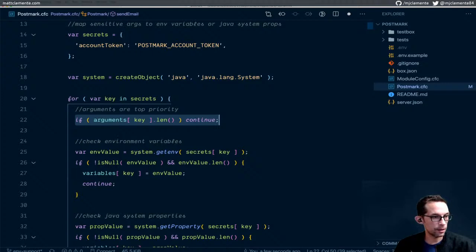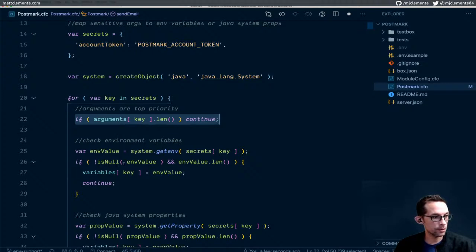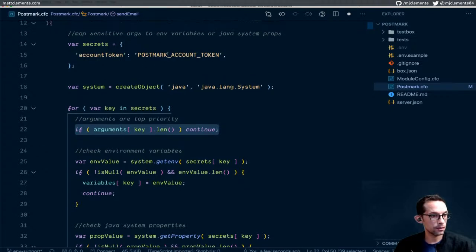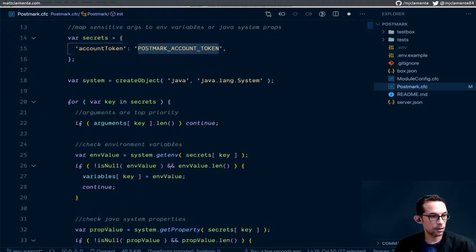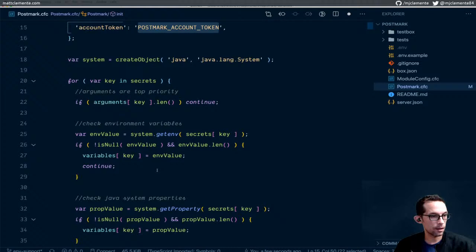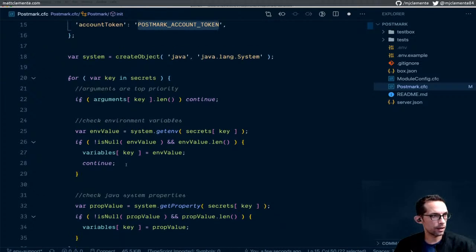Then we're going to check the environment variables. We're going to try to get env secrets key. Yeah, so we're going to try to get the Postmark account token from the environment. If that's null, or if it's not null and it has a length. All right, so this is what we're going to have to figure out here. We're going to actually, you know what we'll do? So that most of the code stays the same.